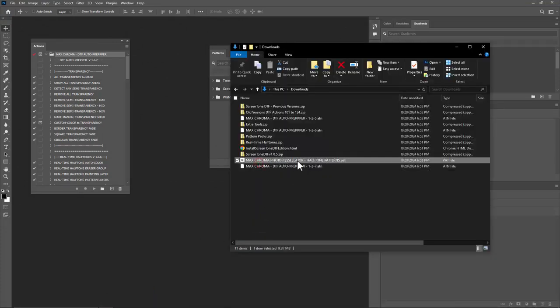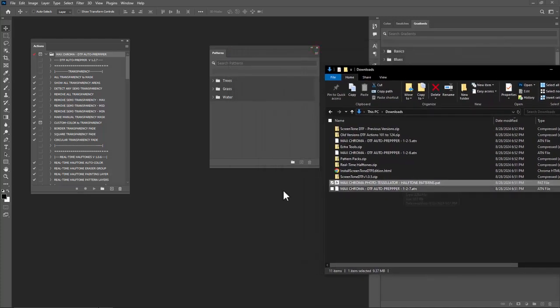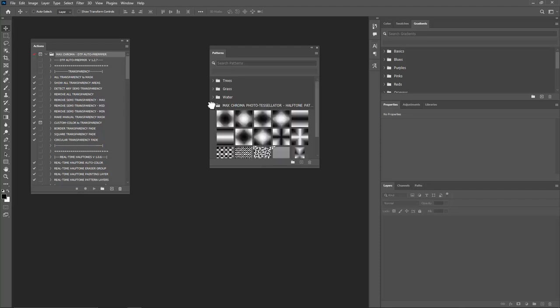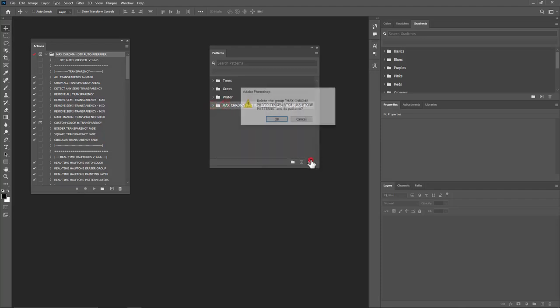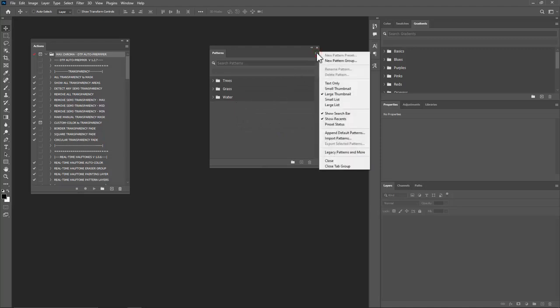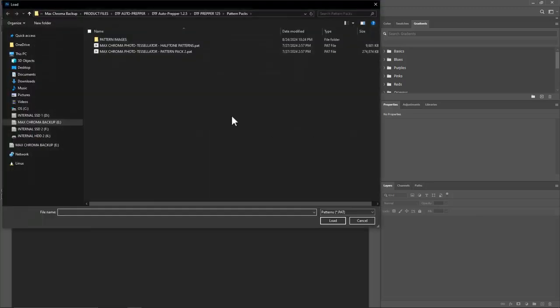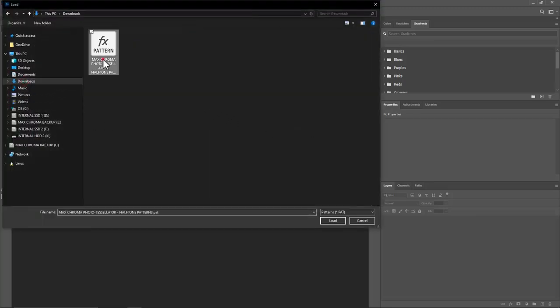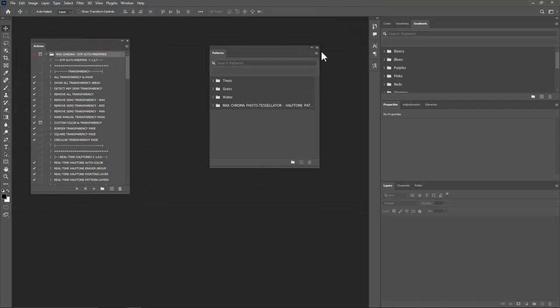The next thing we'll do is I'll show you how to do the patterns. So Max Chroma Photo Tessellator Halftone Patterns.pat. You really only need this one, and it's only for some of the custom pattern actions to run. But what I'm going to do is drag this one in here. Now it's loaded. Or I can delete them and do this like grabbing the options, doing import patterns. And then we'll go to downloads and this file right here. And again, I think you can just double click it.